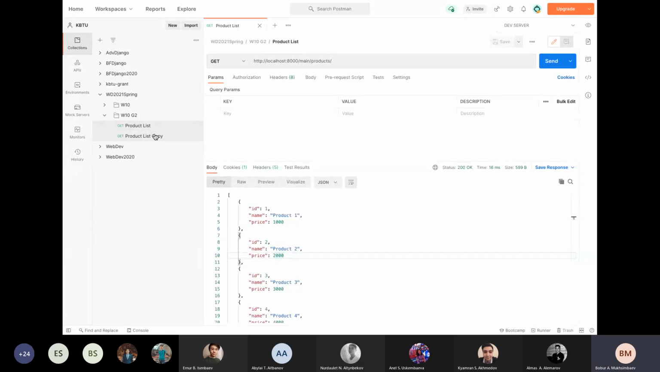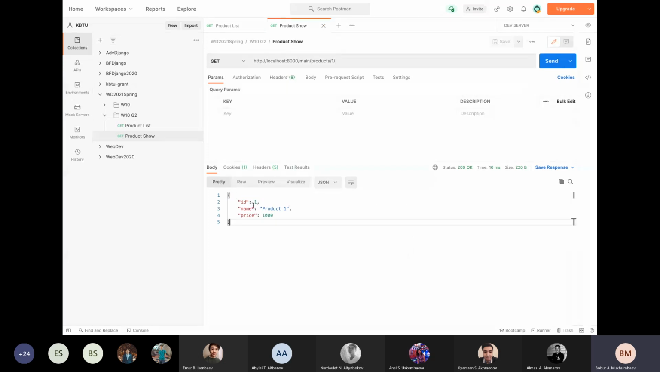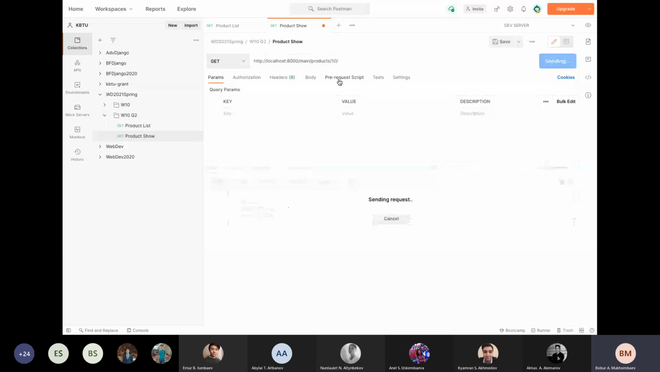So let's duplicate it and do it for showing the detail page of the current product. For instance, product number 1. And you will have one item over here, product number 10.